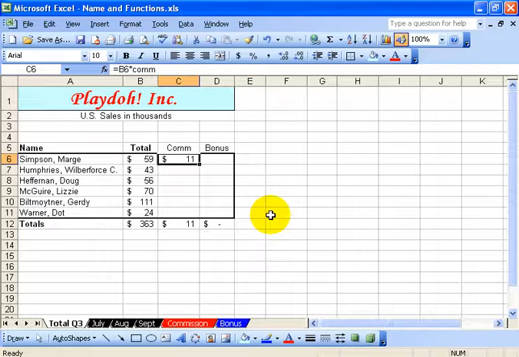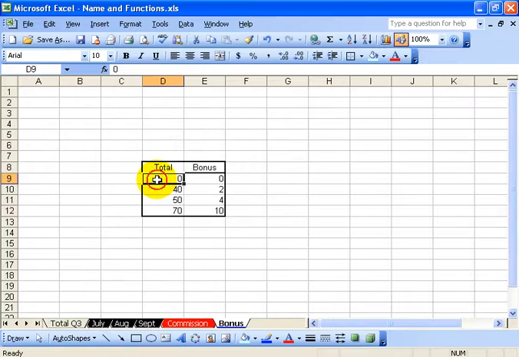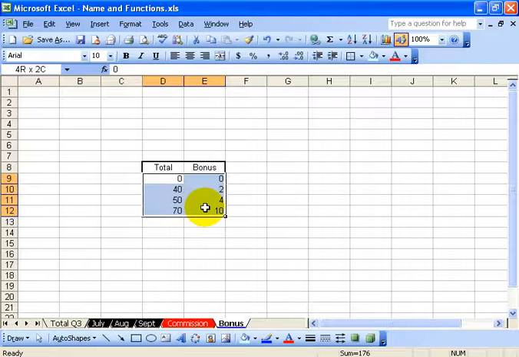because again, I don't have to remember. Let's see, the bonus table was it began with D9 and it went over to E and down to E12. See, that's too confusing for me. It's a little bit more challenging for me than it is to remember that this is called bonus, and all I have to do is select the bonus from the list here.